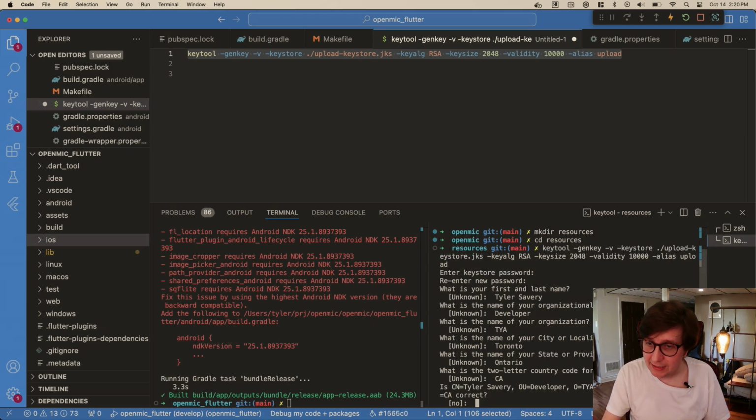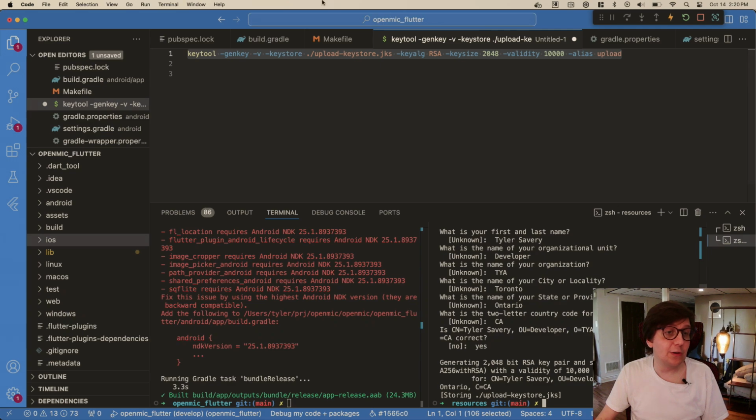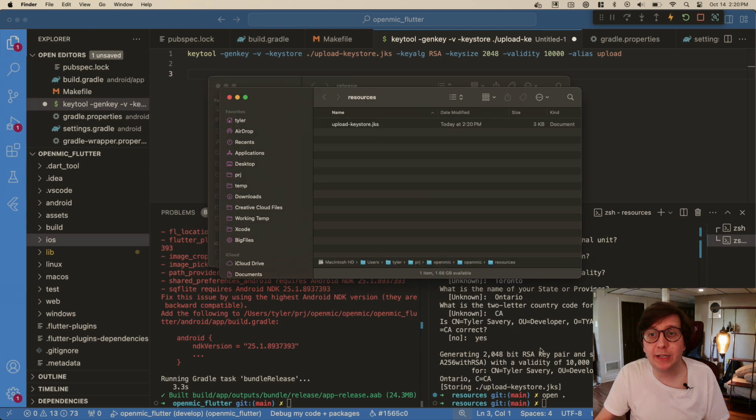And is it correct? Do I type yes? I guess I type yes. Okay, so now we should have this key store file. And if I just open this folder in Finder, you'll see we have the upload key store.